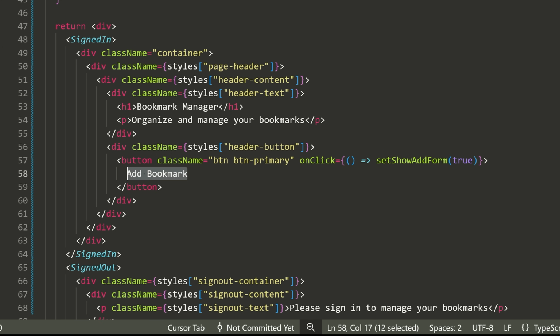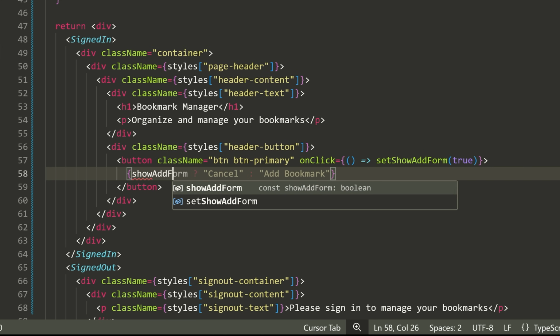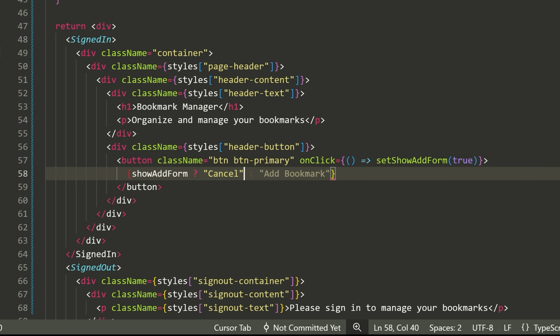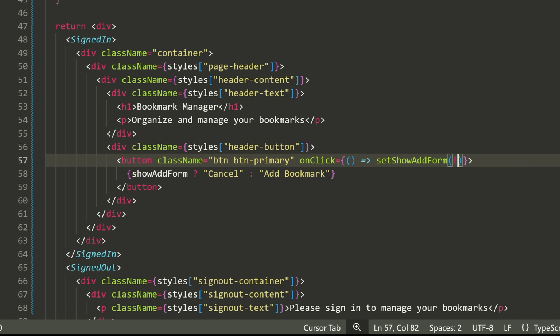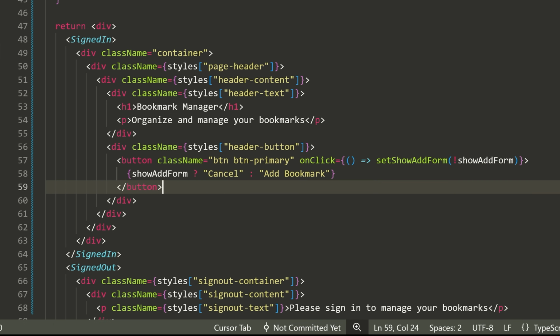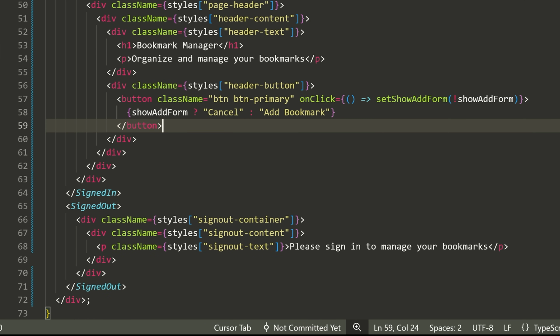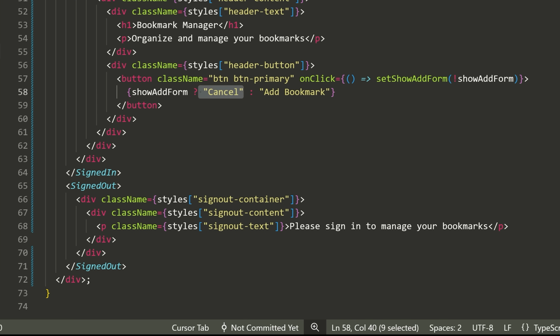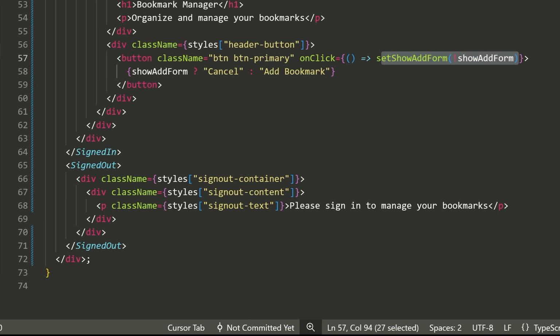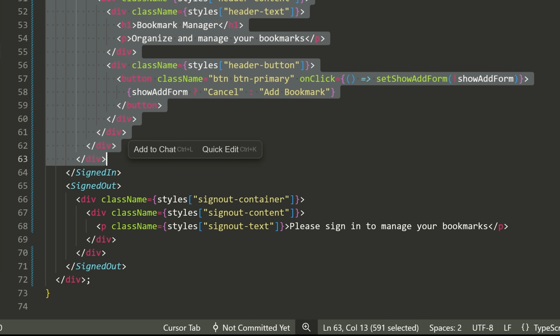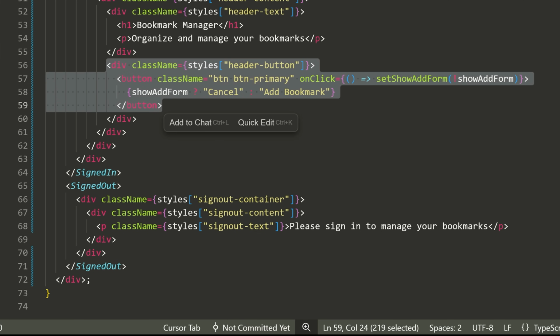And actually, we're going to do this dynamically. So sorry, let me fix this. We're going to say showAddForm question mark Cancel, otherwise Add Bookmark. And we're going to change this to say setShowAddForm to not showAddForm. Okay, so essentially what we're doing is we're having a toggle button here where if the form is currently being shown, then you can press the cancel button and get out of it. If it's not, then you can press this button and we'll show the form by adding a new bookmark. That's what this is doing right here. I'm just creating a simple header component. So we have a nice title and then a button to add a new bookmark.